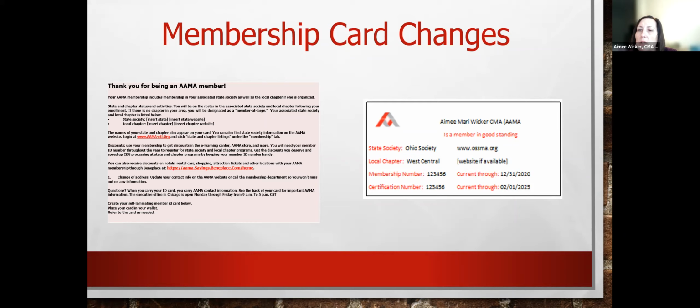There was some concern that some people may not want their certification number on there. So they do have an ability to ask for that not to be put on their card when they're renewing their membership. But the focus was we really wanted to get that state and local chapter on that card with information on how to make contact, to help encourage some networking and getting them more involved with that organization.